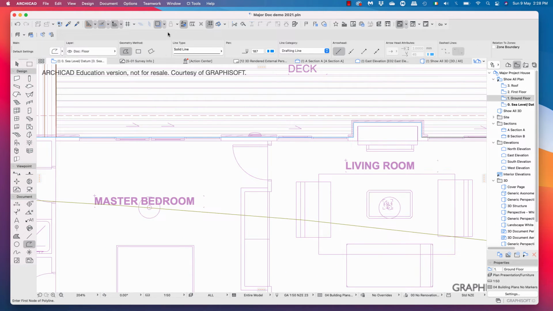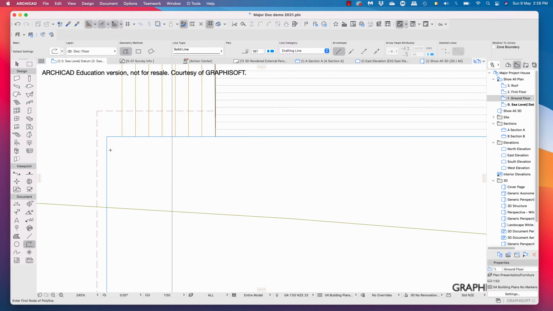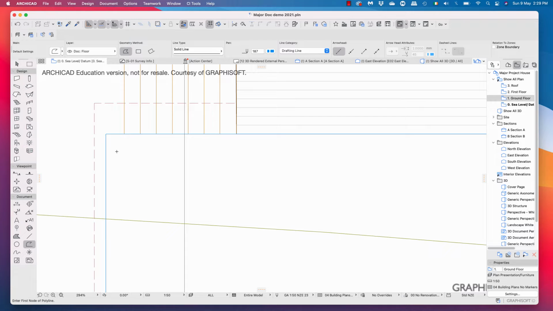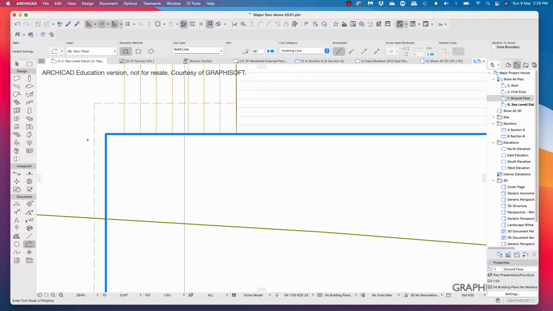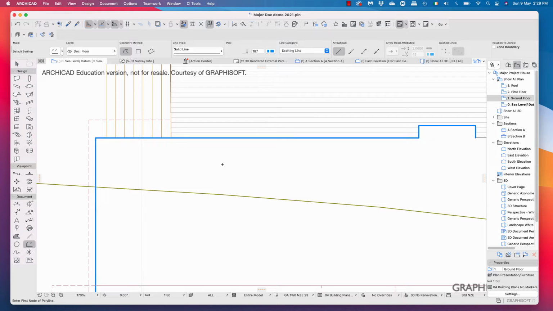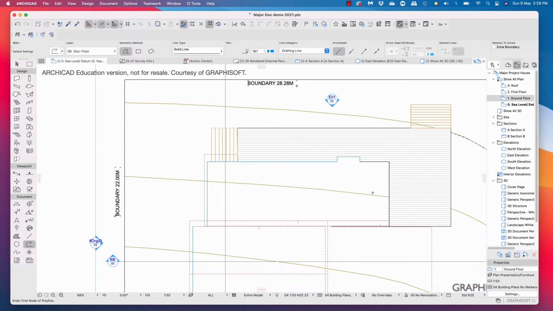I'm just going to turn off the trace reference. And you might think, well, that line doesn't look that thick. But if you zoom in, and then if you right click, you get a little thing called True Line Weight. And that's going to show you what it's going to print out like. And if I do that, you can see then that the blue line is going to be quite heavy in relation to the other ones. And that's what we're after.